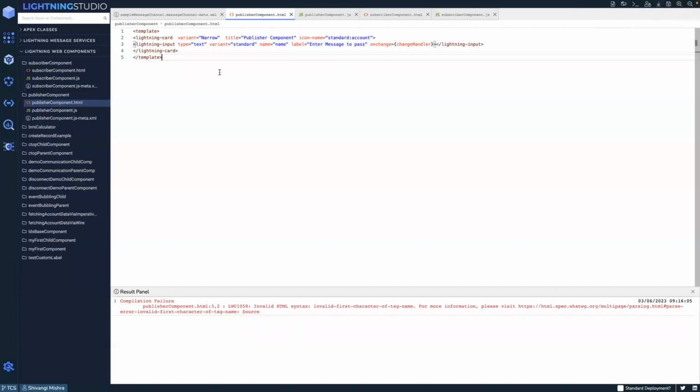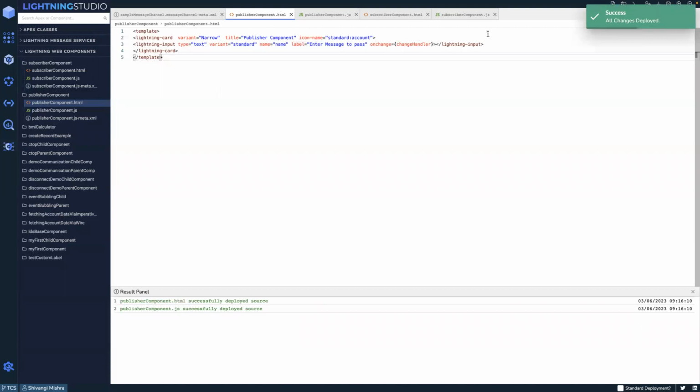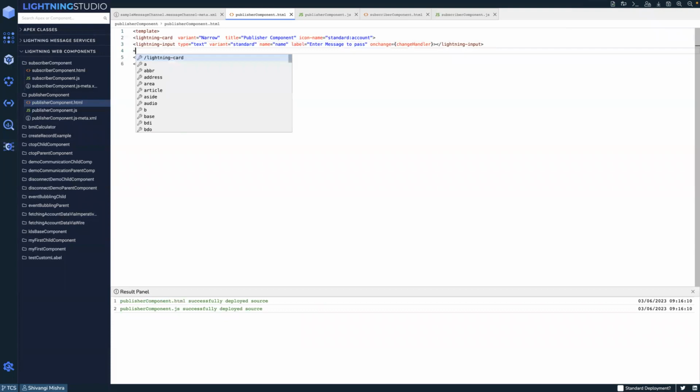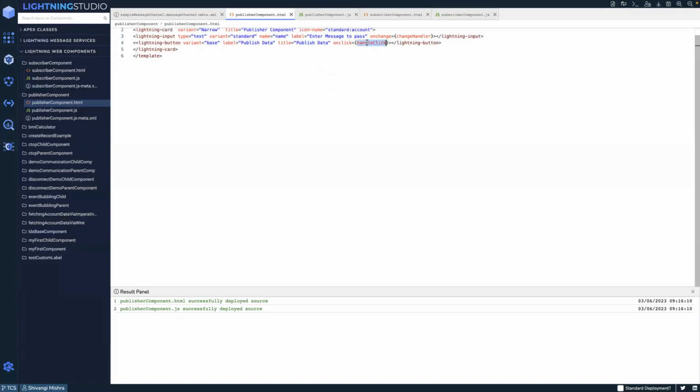Okay, this is just the input field we have created on the publisher component so that we can provide the input, and when we send it, on the click of a button. So we will create a lightning button and we will name it as publish data. All right, onclick is, let's call it publish handler.